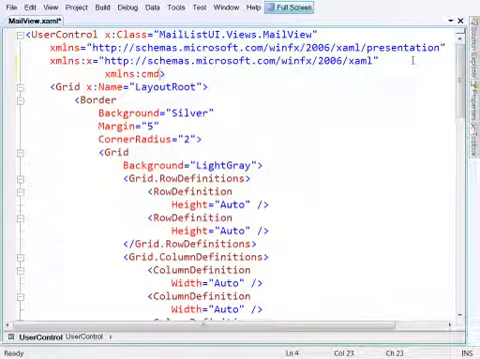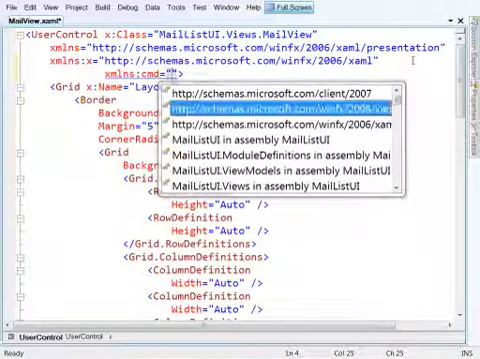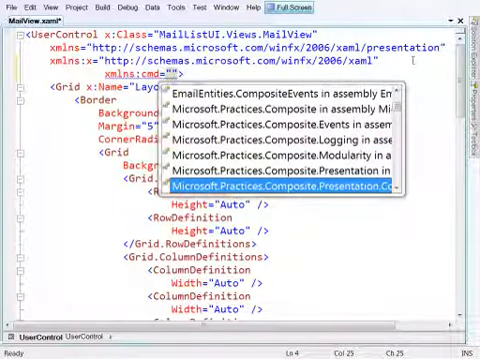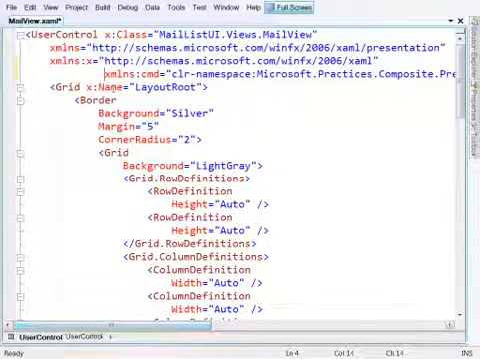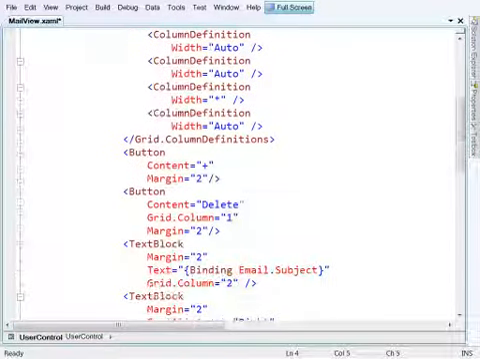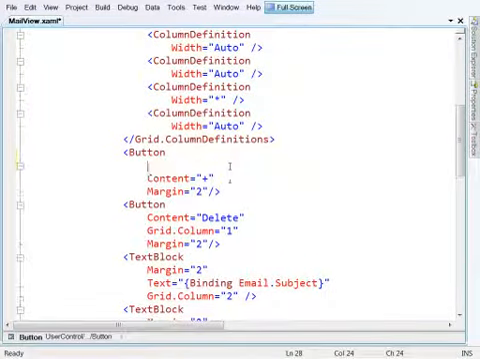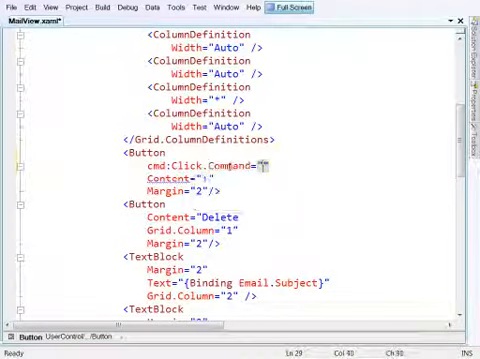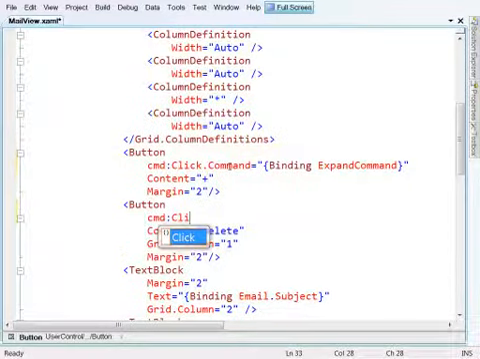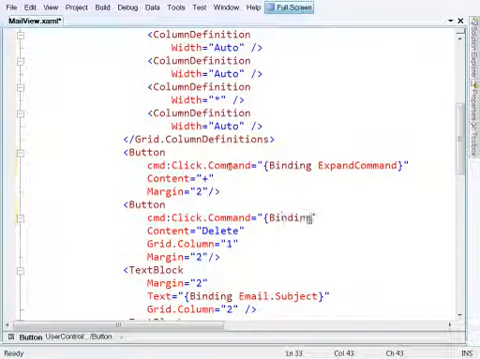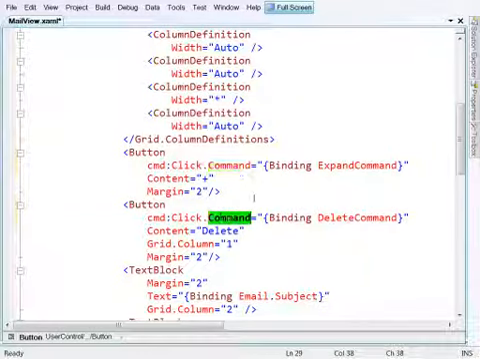Let's go and say cmd equals, and we'll bring in, let's just find it, presentation.commands. I think that's right. Let me just check that namespace. Yep, that's right. And so we can say that this button here is going to say command click.command is going to be, let's say, binding to an expand command, something like that. And let's get this button here and we'll say command click.command equals binding to a delete command. We're going to have to go and implement these in a second, and that's fine.